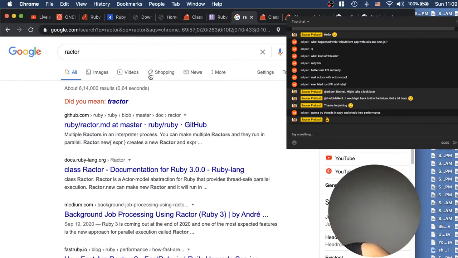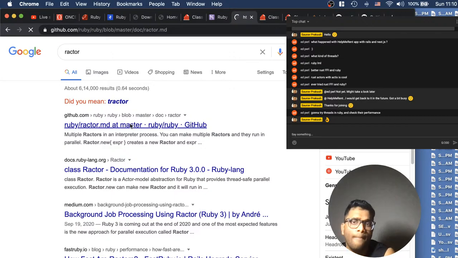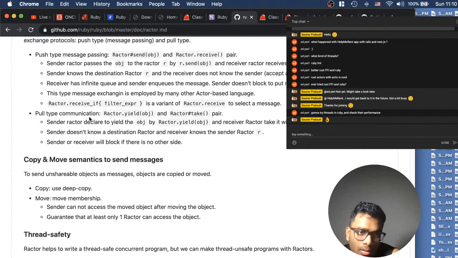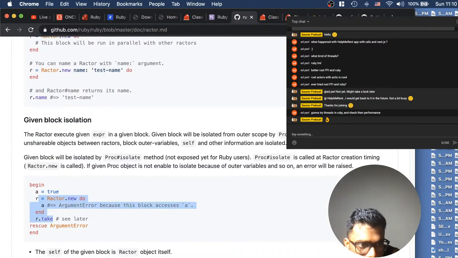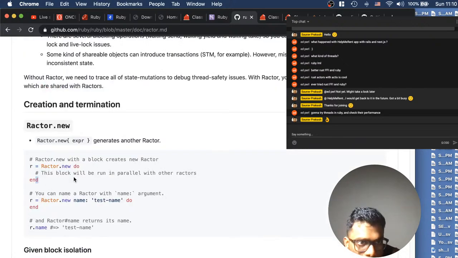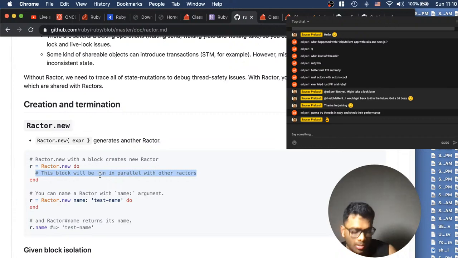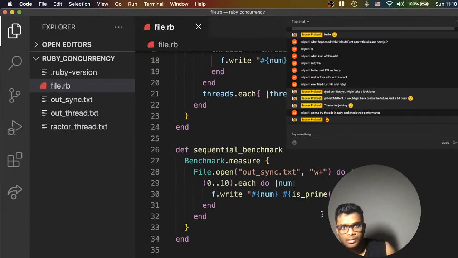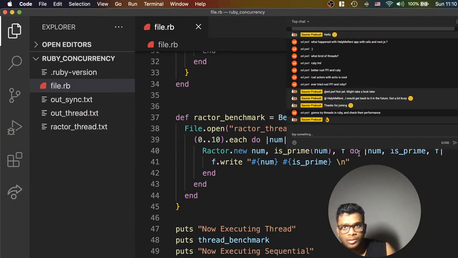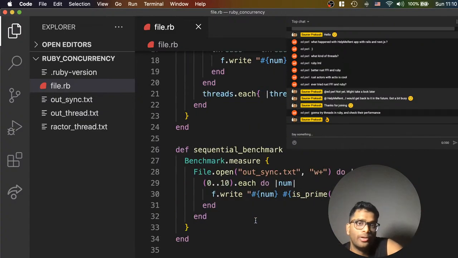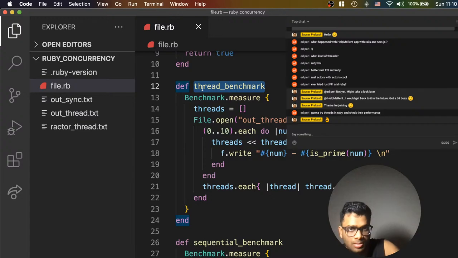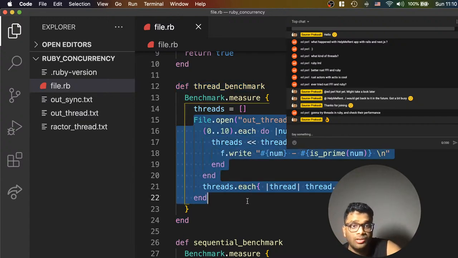Ractor, let's see. By the way, Ractor is still experimental. They don't say that this Ractor block will run in parallel with other Ractors, but that's what I did, right? Ractor.new do. But it looks like all the Ractors ran in the same manner. So not sure, but we were able to prove that this thread benchmark finished within 2 seconds.